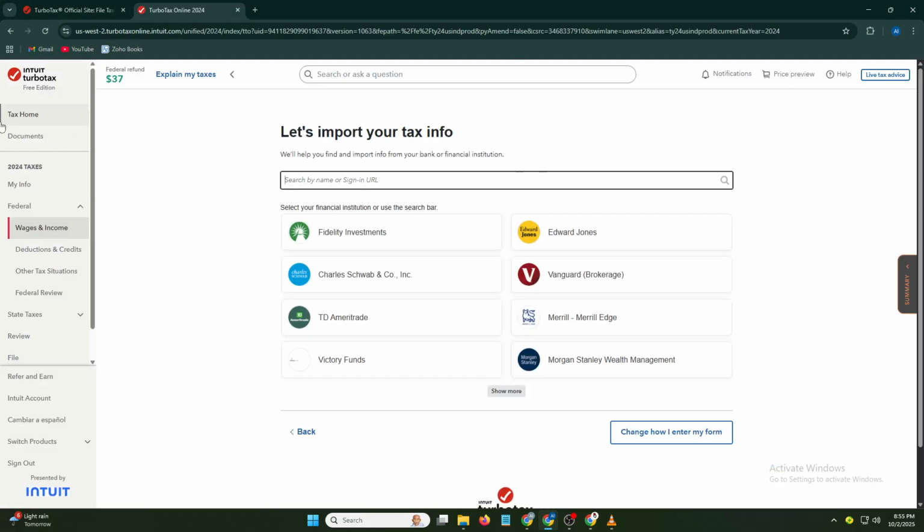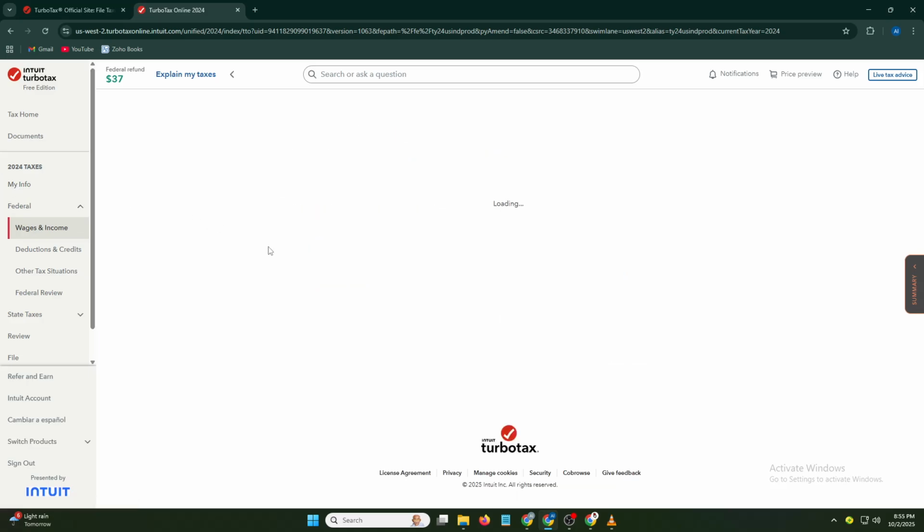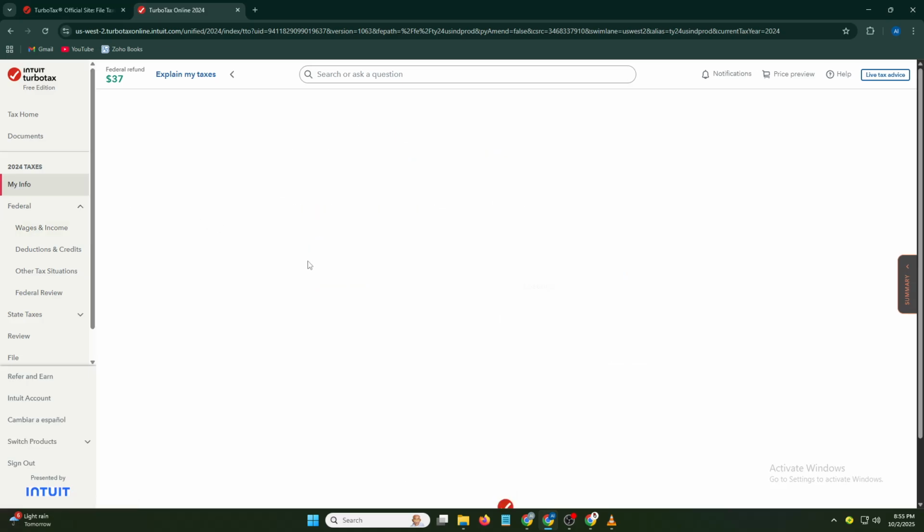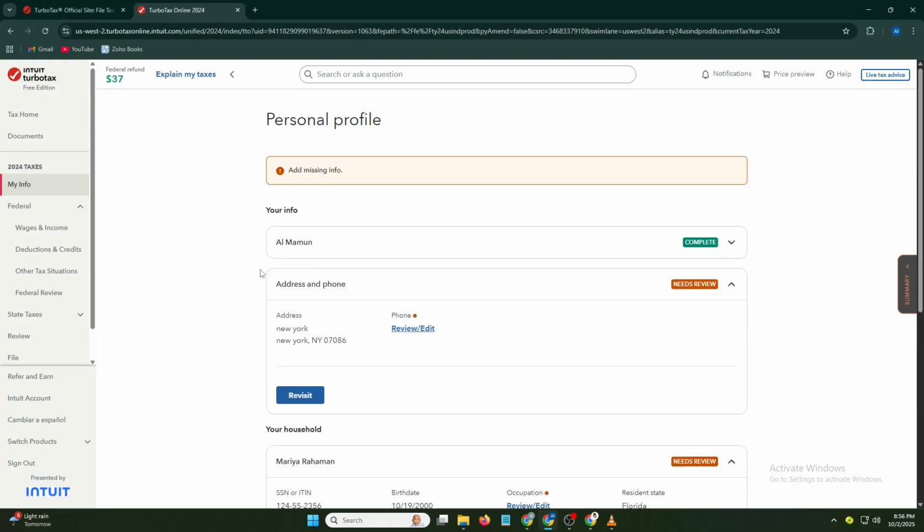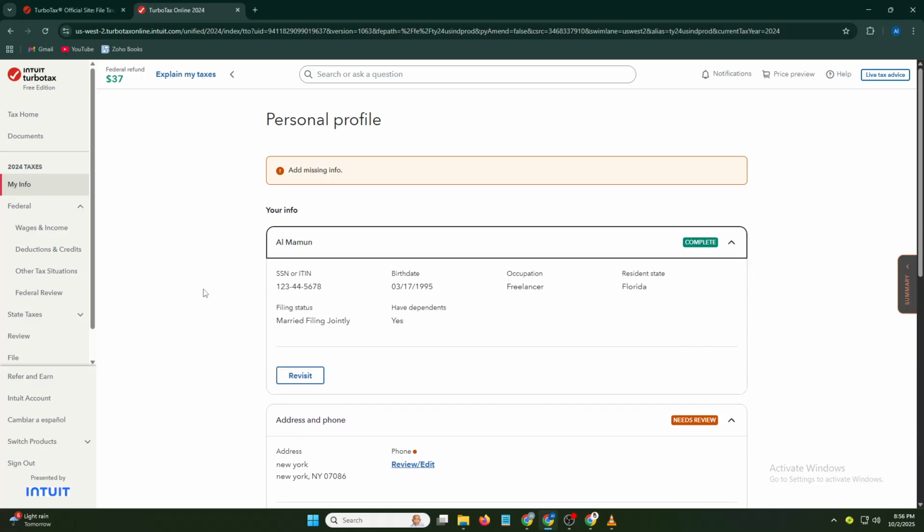Now let's look at the dashboard. Think of this as your personal control center. From here, you can begin a new tax return or pick up right where you left off. One really helpful feature is the review/edit section. TurboTax automatically highlights areas that need attention, so you never have to worry about missing a detail.